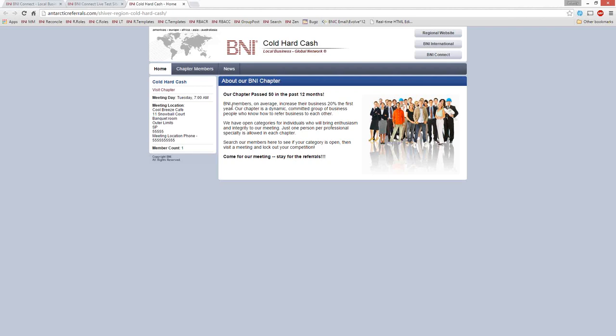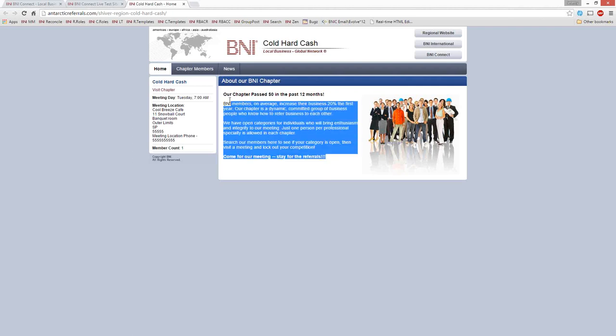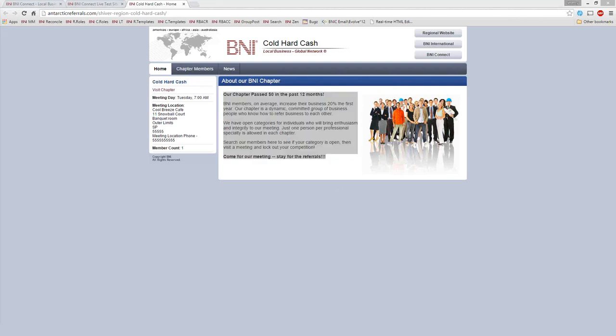But again, all of this stuff in here, the stuff on the left is pulled from BNI Connect. It's this stuff in the middle where we can start to make some modifications. We can change the picture. We can make this a really long web page. You can update the chapter news, and there's also a chapter photo gallery. For example, let's take a look at a couple of websites where people have done some modifications to them.